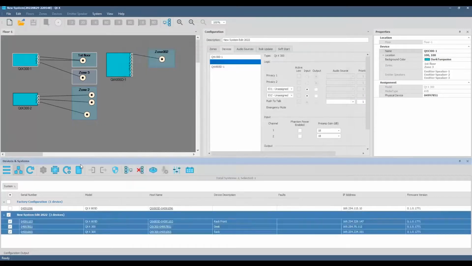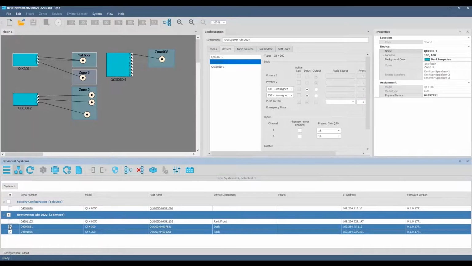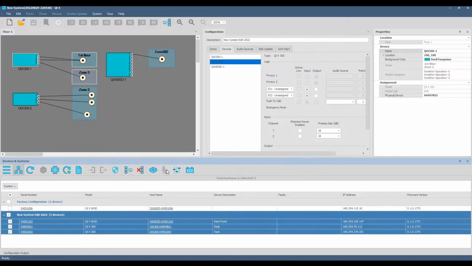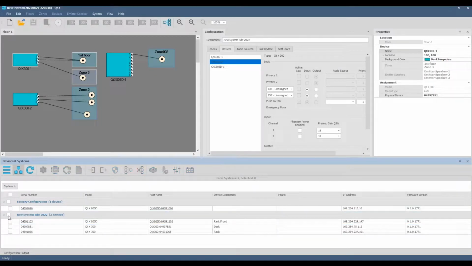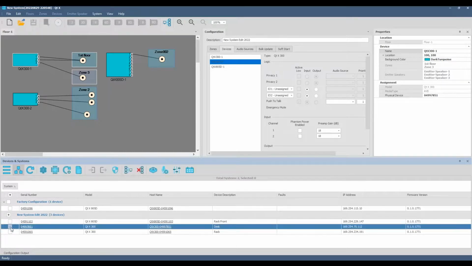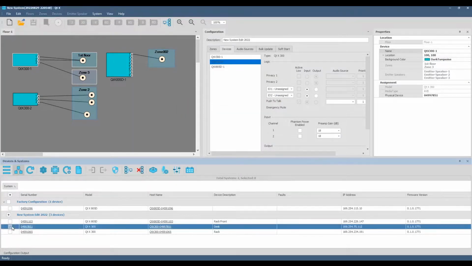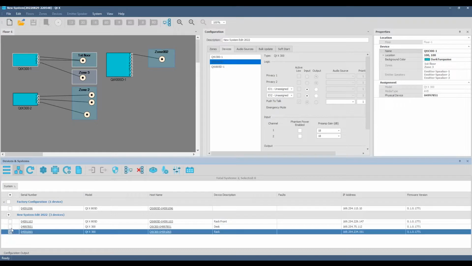Now, if I've got multiple controllers that are utilizing analog inputs, my analog input availability will only be seen when I select the controller that analog input is associated with. So in this case, I have a 300 that's at my desk. If I select it, I can see its analog input gains. I can make changes if needed in real time. If I needed to see this new source that I created on the other QTX 300, I would need to select it on its own and then make changes.